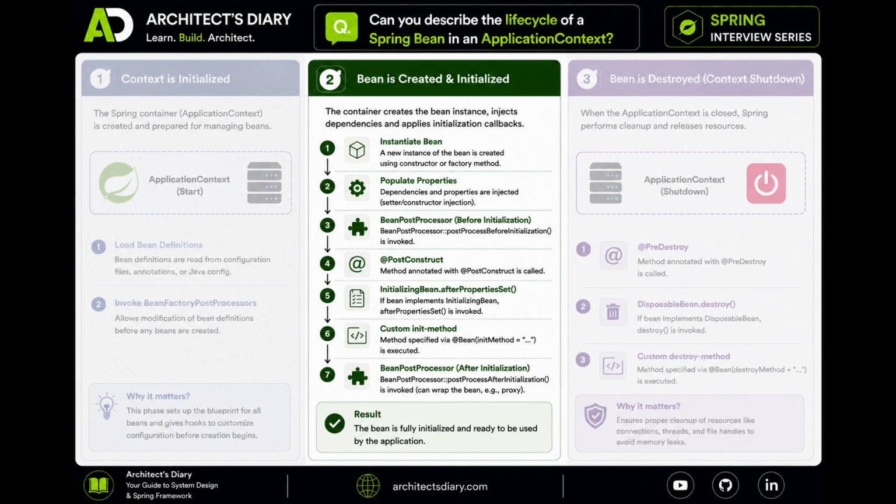Step 5 is InitializingBean. If the bean implements InitializingBean, then Spring invokes the afterPropertiesSet method. Step 6 is the custom init method. If a bean is configured with an init method, then Spring invokes the custom initialization method. Step 7 is BeanPostProcessor after initialization.